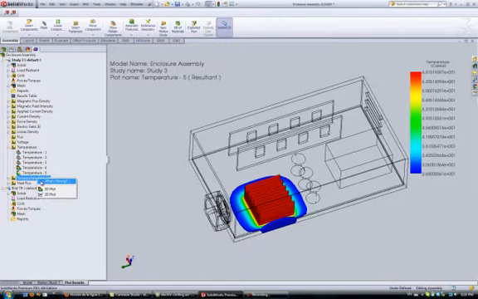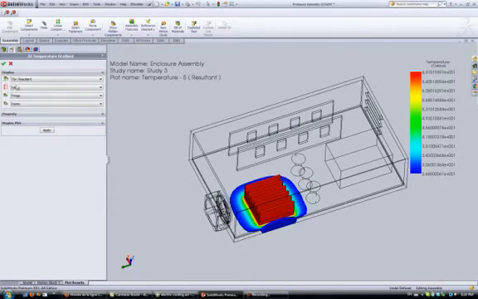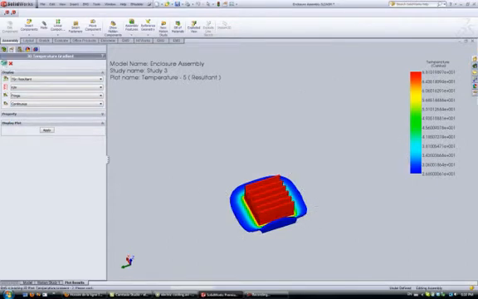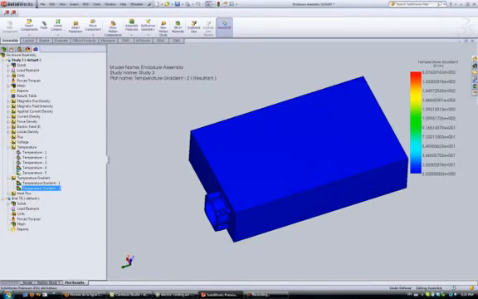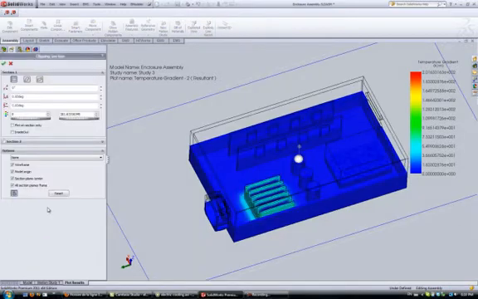We can also take a look at the temperature gradient. Again, the same thing, we can do section clipping or we can do isoclipping.